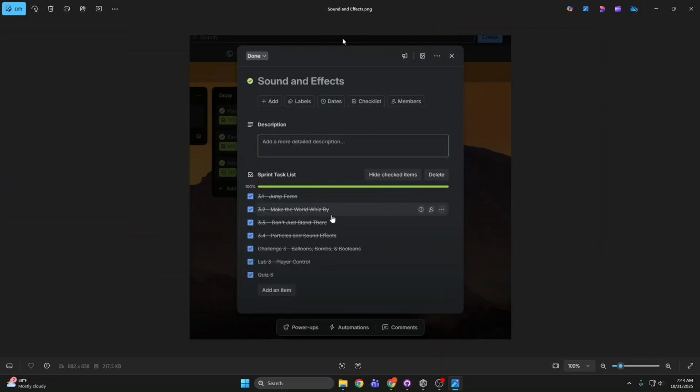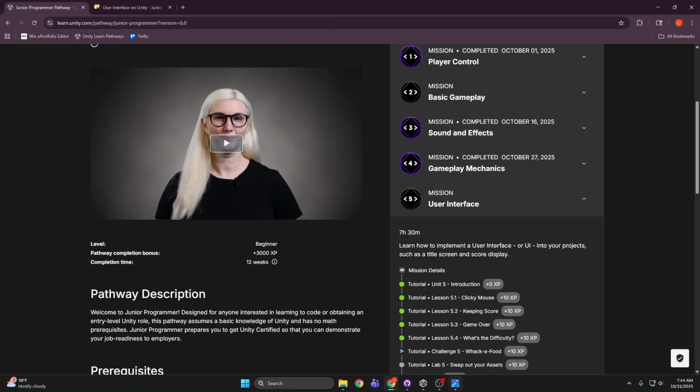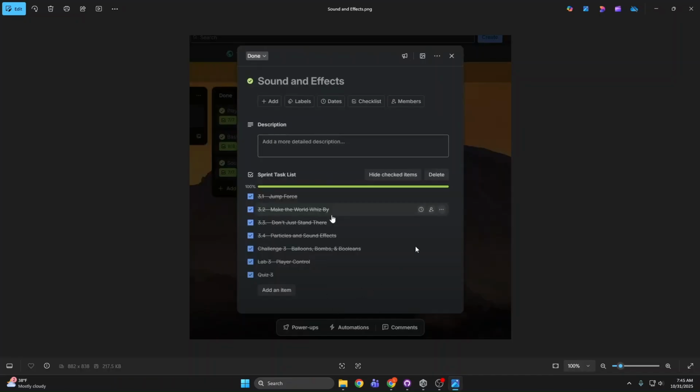Last week, this is what I was working on in the Junior Programming Unity pathway. I did all the sound effects, where I made that 2D platformer kind of game where all the obstacles and everything move to the left, and I made sounds and some particles and everything for various actions. Like when you run into a box, there would be an explosion or whatever.